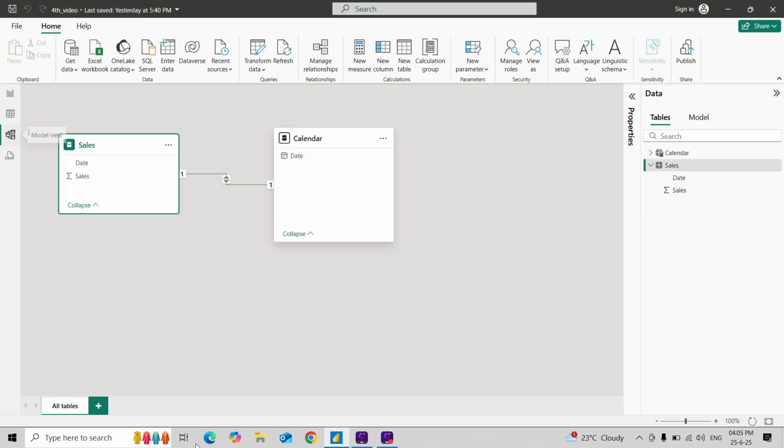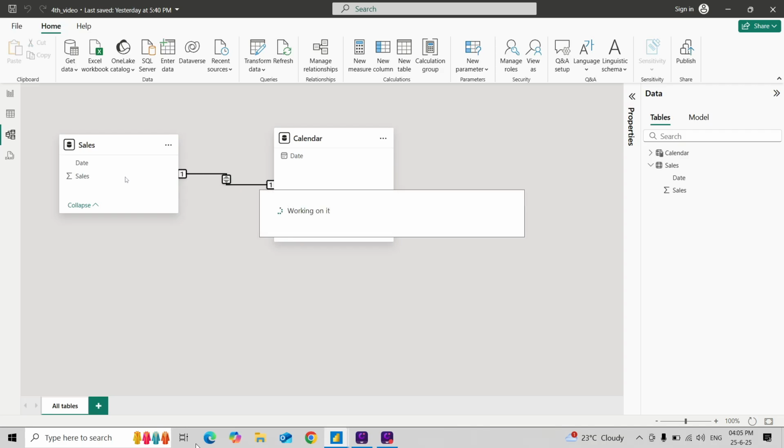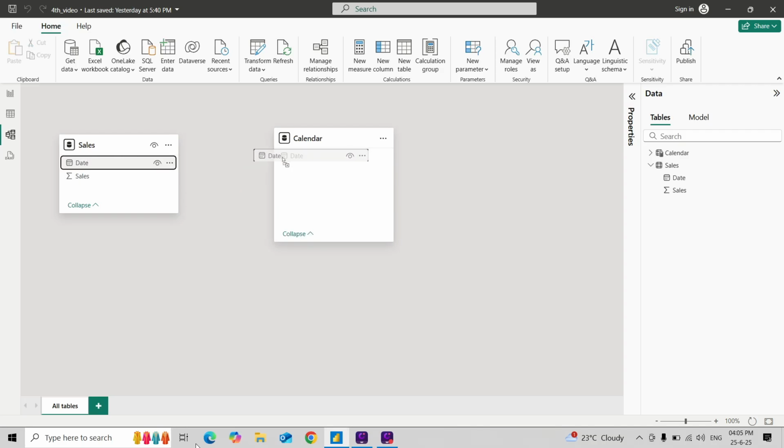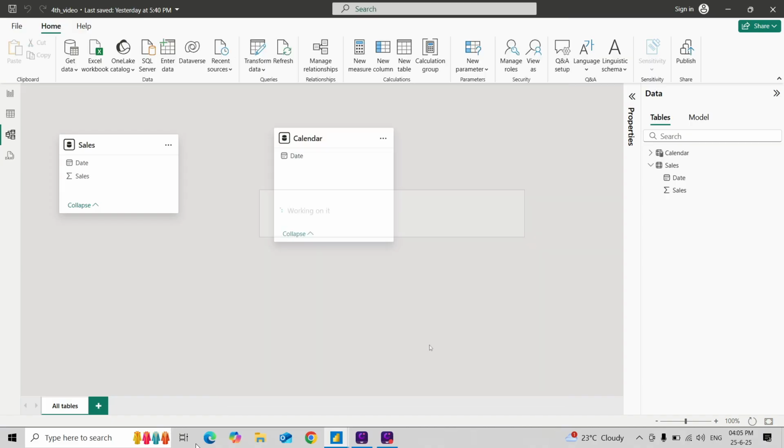Then I have established a relationship between the sales table and the calendar table. Let me show you once again. I'll just delete this. So I have dragged the date of the sales table to the date of the calendar table, and I have established a one-to-one relationship between the two tables. Now the relation is established. Let us jump to the DAX formula.